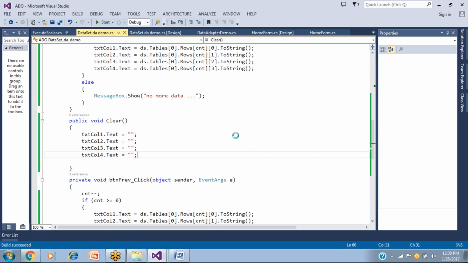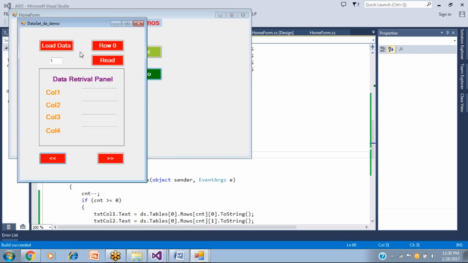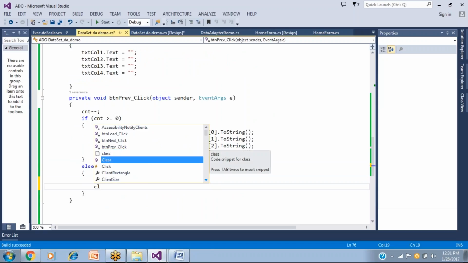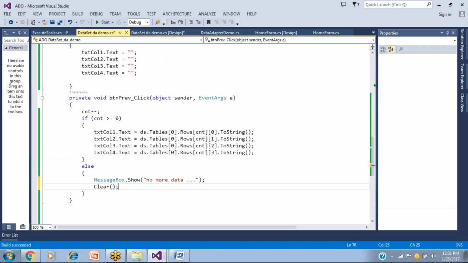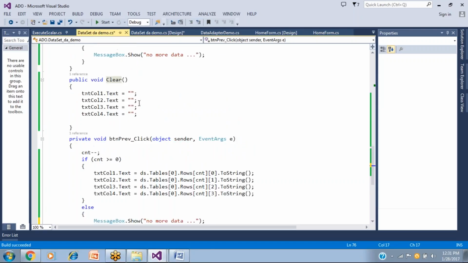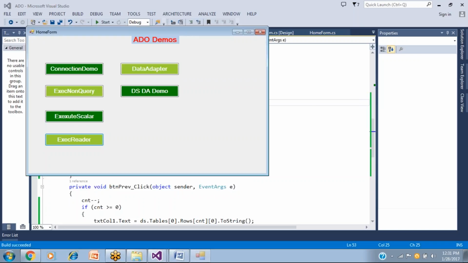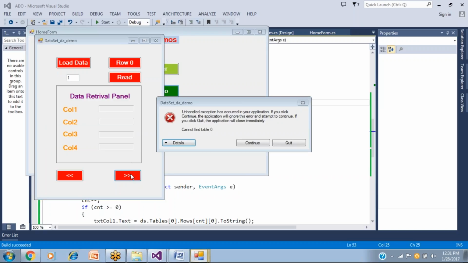Now just press Control F5. When you click on the data reader, now read it, you got data, next, and when you cross to 17, okay, we have written clear, but we didn't call it. The moment it reaches no data, clear should be operated. Even at the point where you had no data at next also, we should use the same function. Clear this one and then say next.